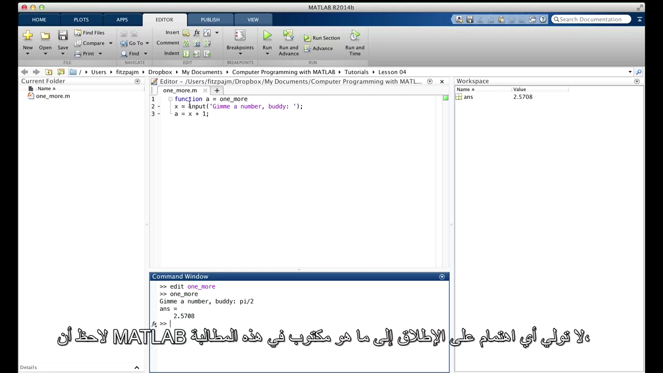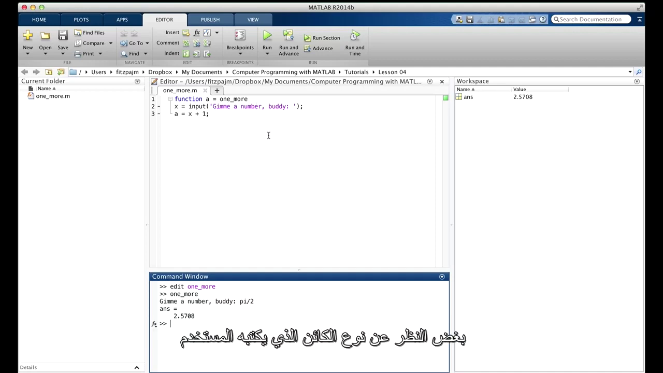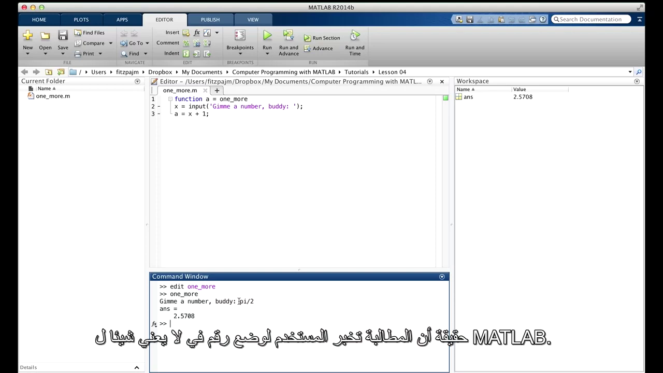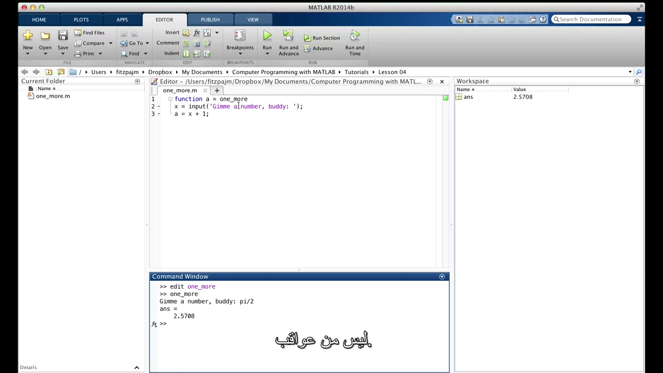Note that MATLAB pays no attention at all to what's written in this prompt. Regardless of the type of object that the user types in, all those things I just mentioned, it'll be accepted. The fact that the prompt tells the user to put a number in means nothing to MATLAB. It's of no consequence.